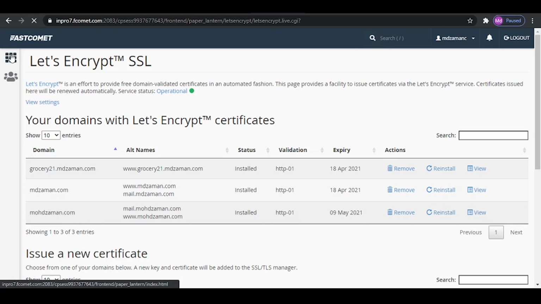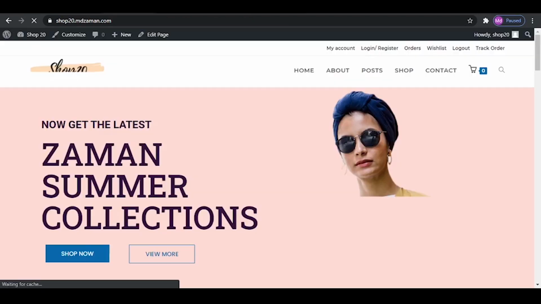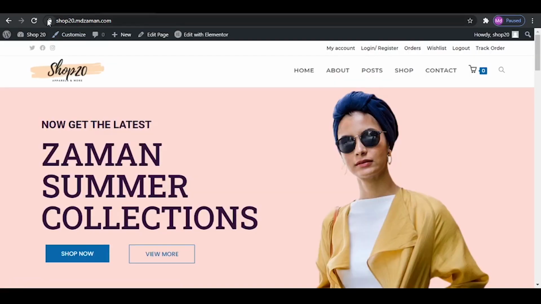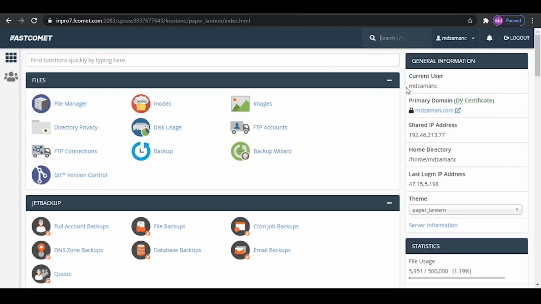Now let us go back, and let me tell you what exactly an SSL certificate is. If you come to our website, you'd find this small lock in the address bar. If you click on this lock, you'd find that it's written connection is secure. Now it is compulsory to have an SSL certificate on our website if you are accepting payments from customers. And now we have it installed.